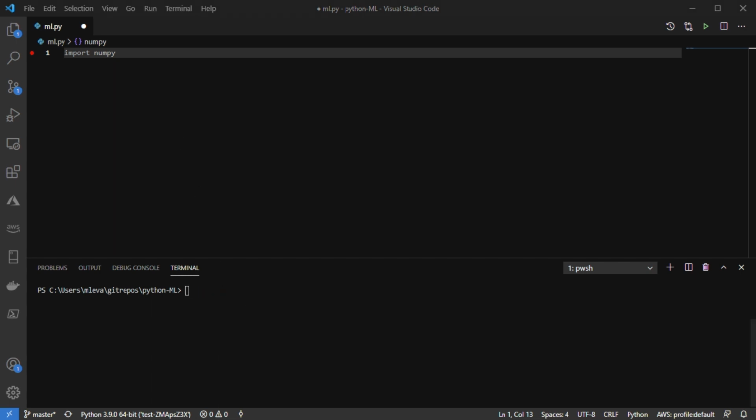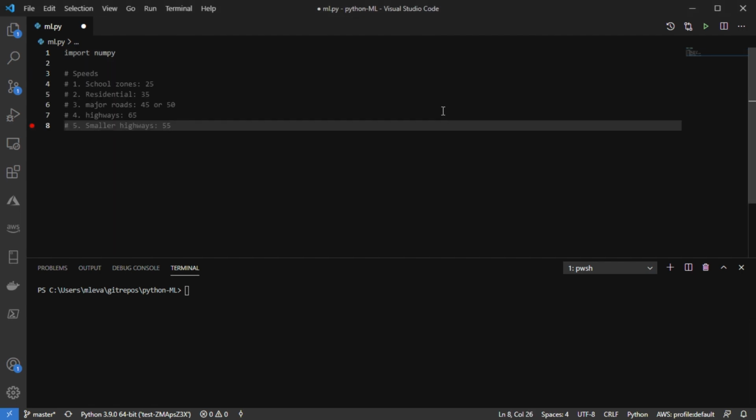Next, I have some numbers here that I'm just going to copy into the code. And these numbers are going to be for school zones. So school zones are typically 25 miles per hour in New Jersey. Residential is 35 miles per hour. Major roads can be between 45 and 50 miles per hour. Smaller highways are 55 miles per hour. And then major highways are 65 miles per hour.